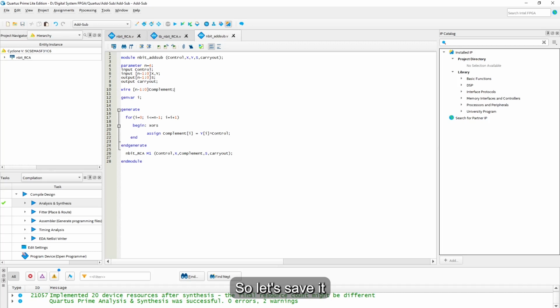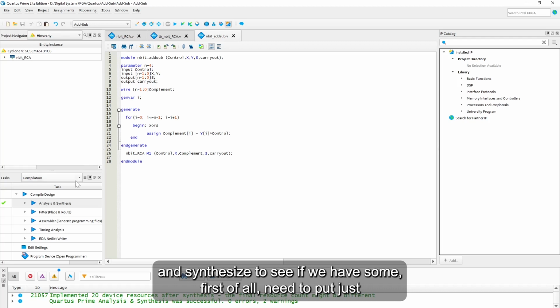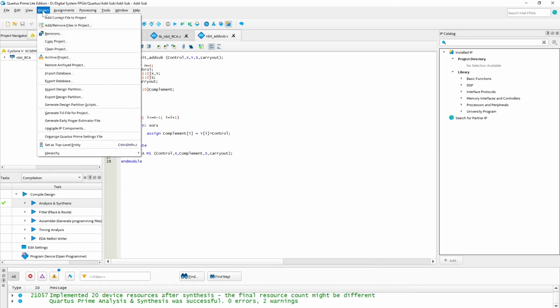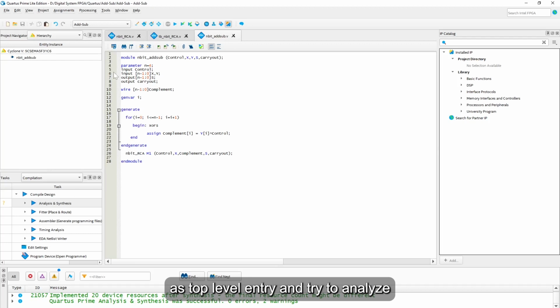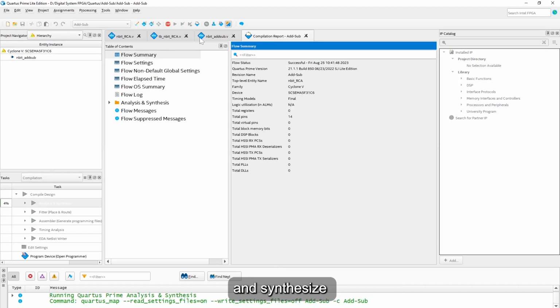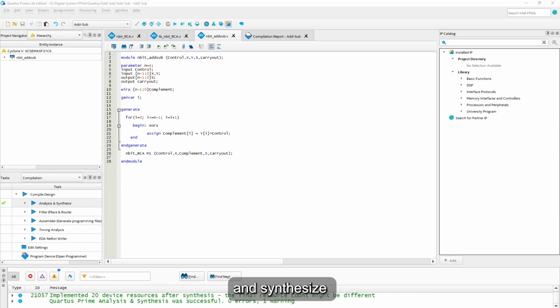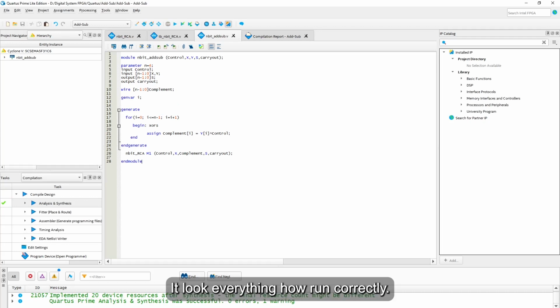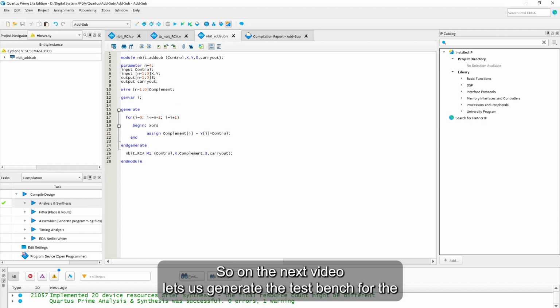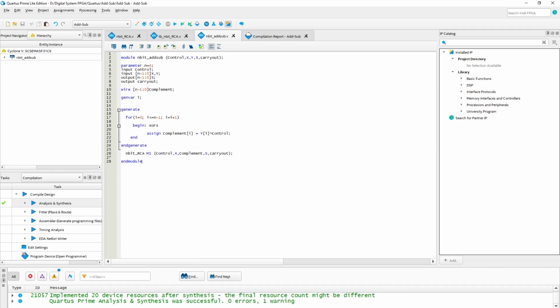So let's save it and try to analyze and synthesize to see if we have some errors. First of all, we need to put this as a top level entity and try to analyze and synthesize. Yeah, so it looks like everything has run correctly. In the next video, let us generate the test bench for this file.